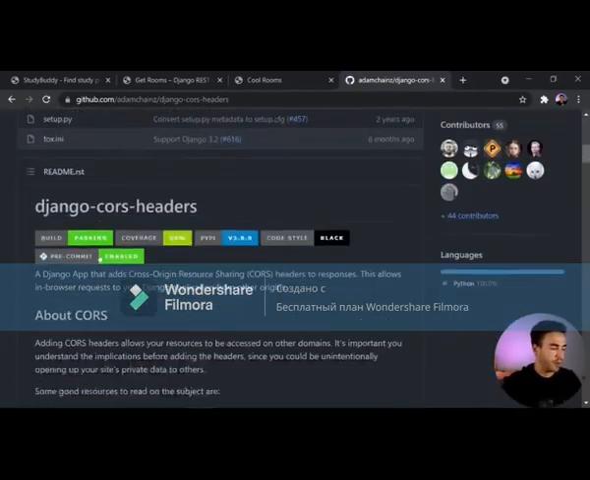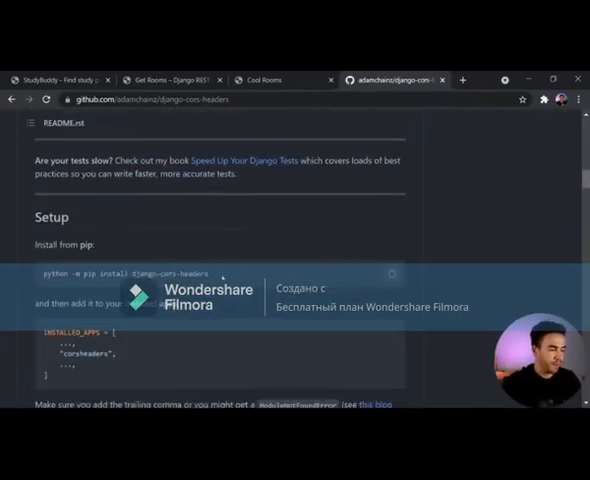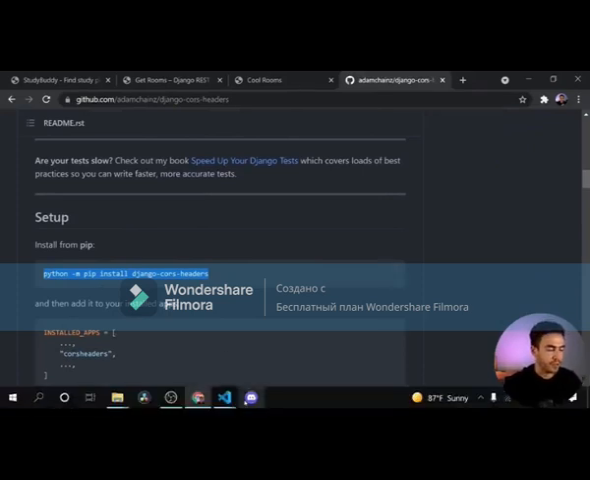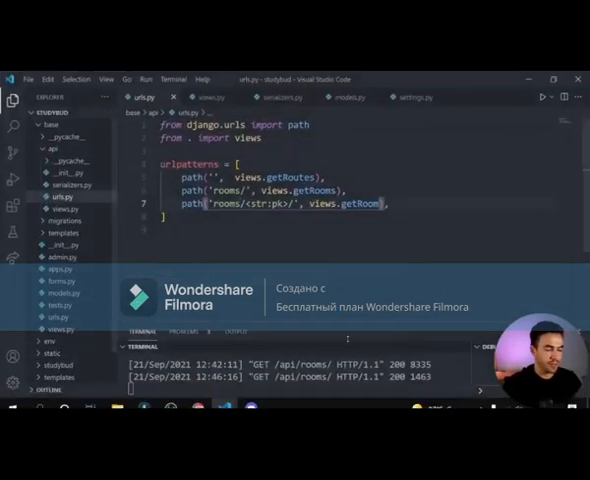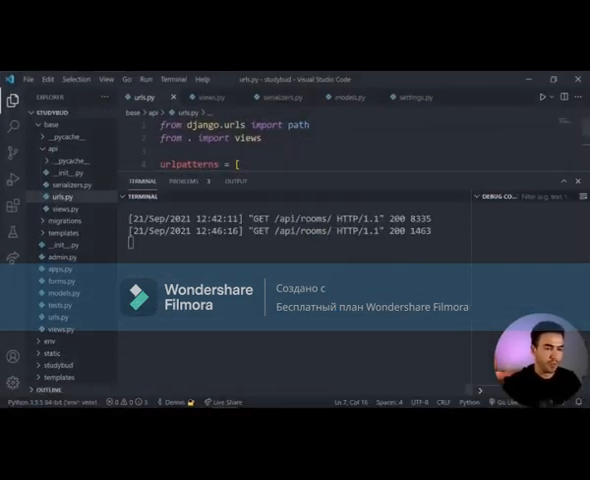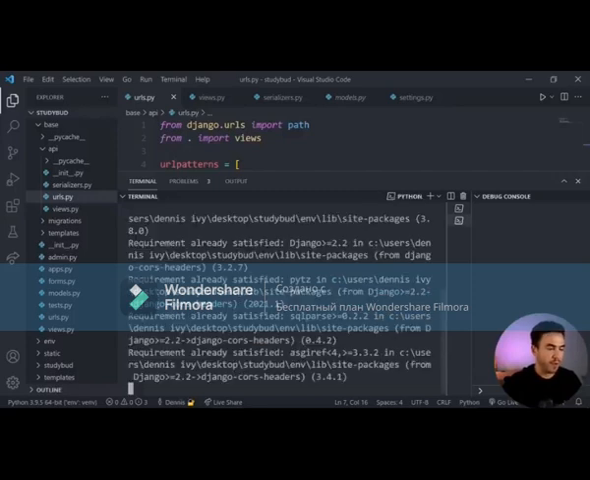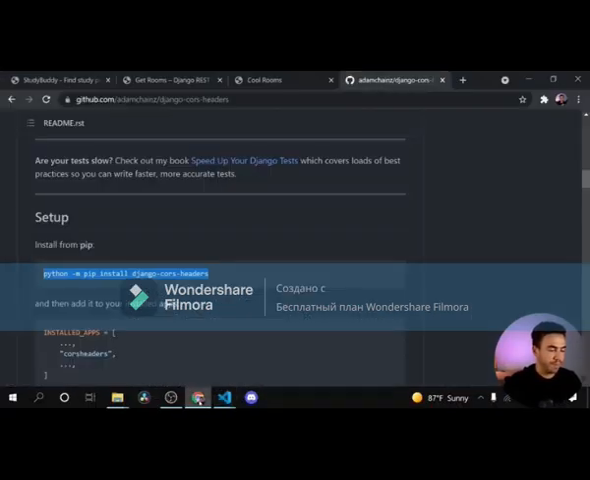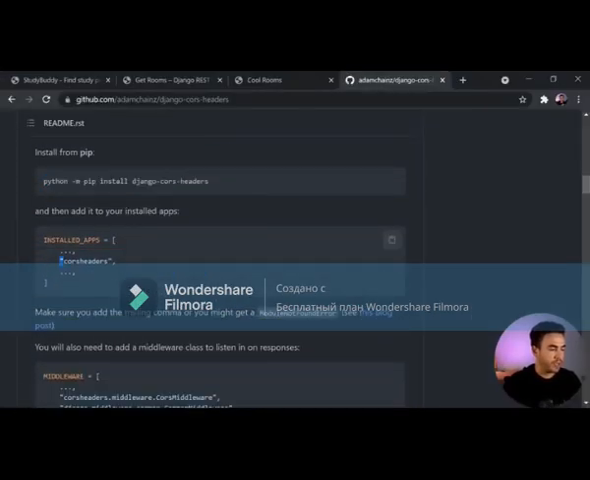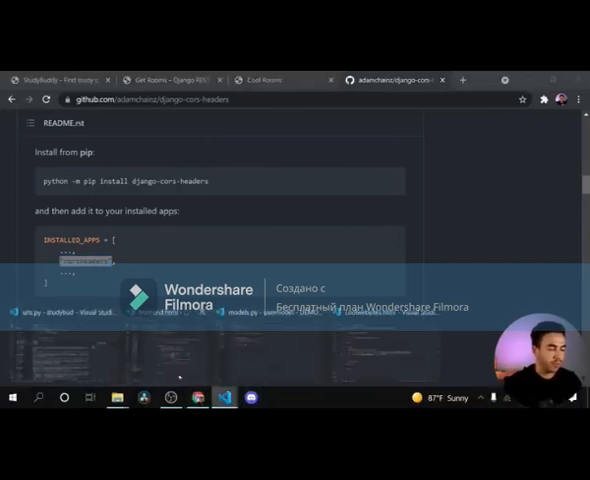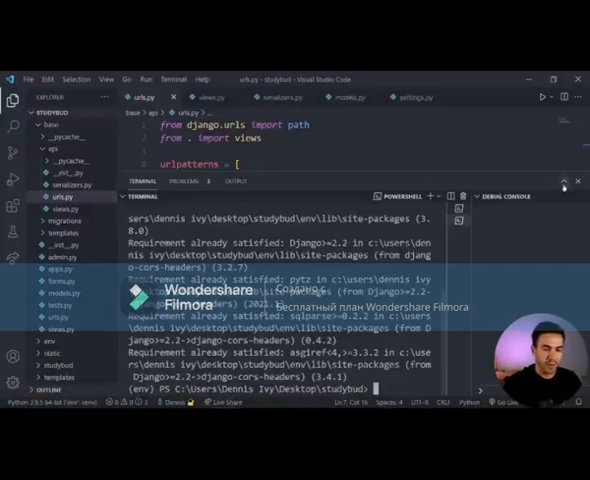So the first thing we're going to do is run this install. So we're going to do python -m pip install django-cors-headers. So we're going to go ahead and install this. So let's open this up. We're going to open up a new terminal, and we're going to paste this in. So we just installed it. Then in the documentation, it tells us to add this to installed apps. We'll bring that in. So we'll minimize this now.